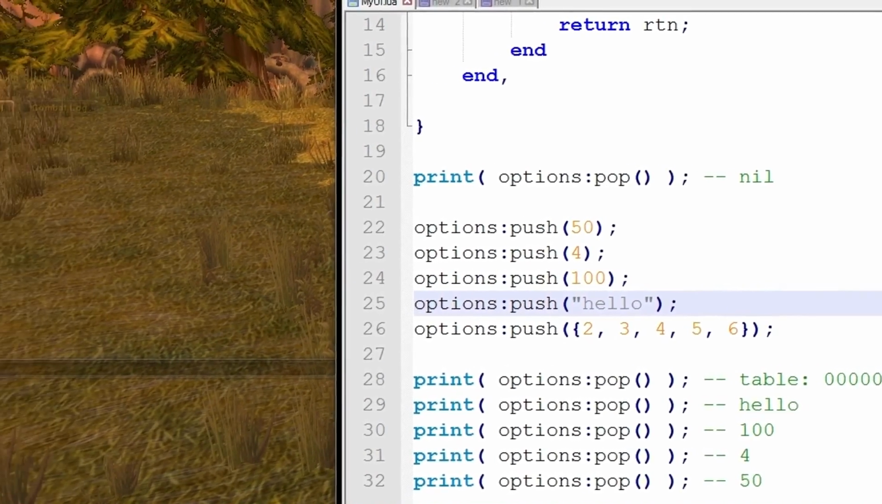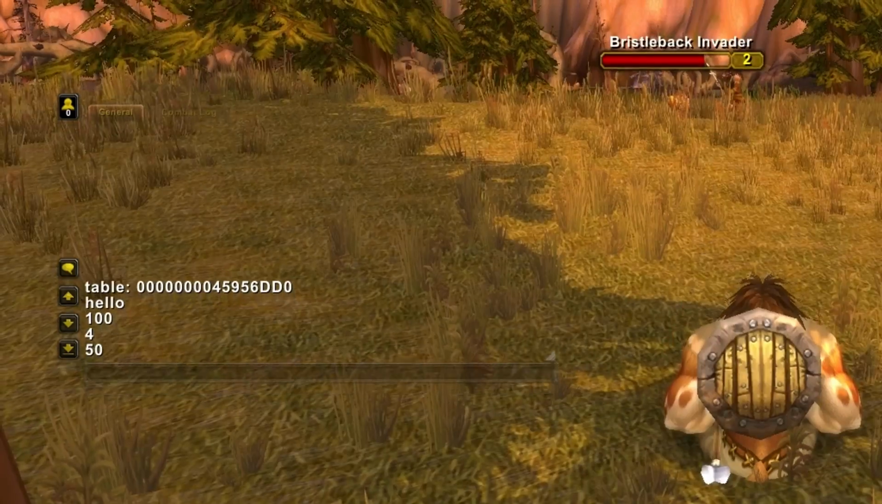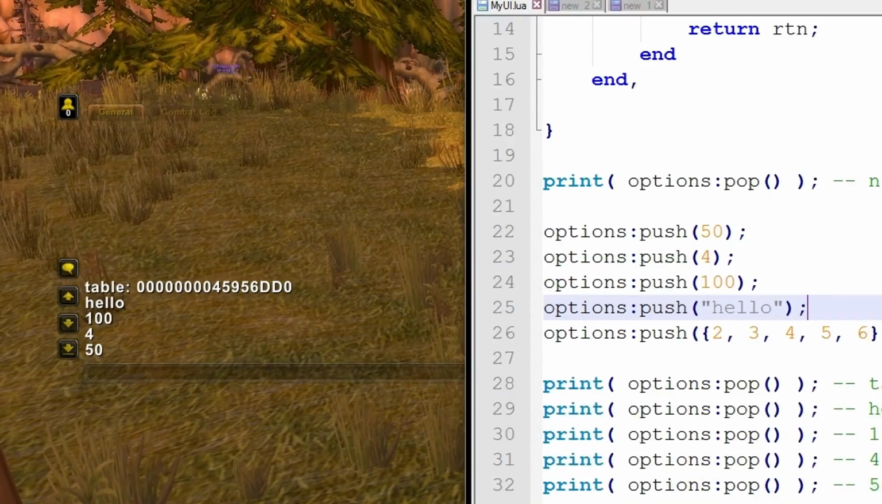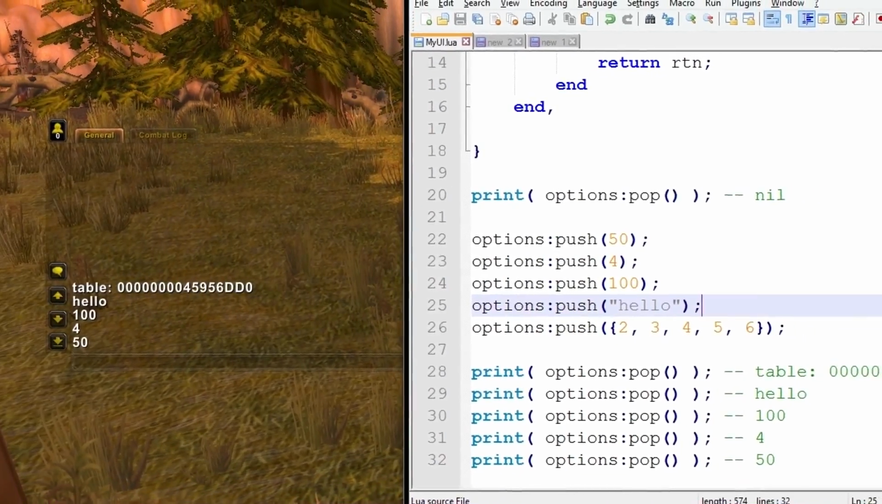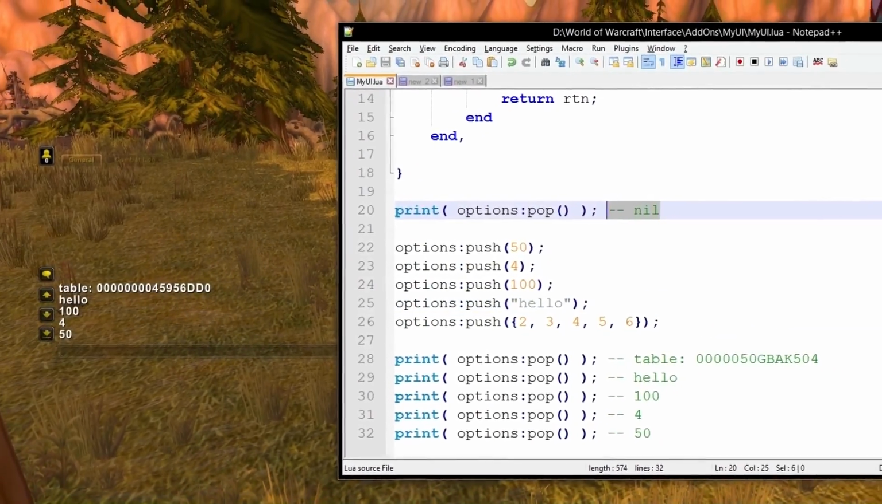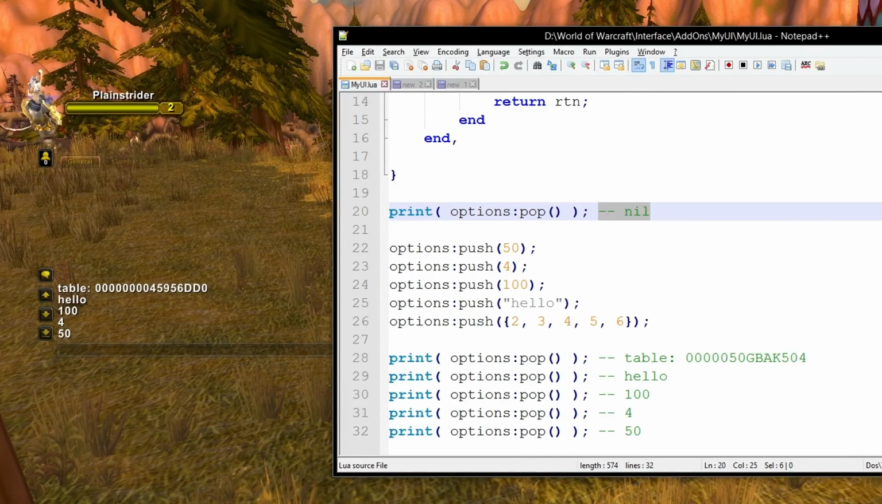So let's run this code in World of Warcraft to see if it matches my prediction. So yeah, that looks exactly right. The only thing that I did mess up on was the table. Obviously the memory address looks a bit different, but no programmer is ever supposed to remember what that means. It's just only meant for the Lua interpreter to understand.